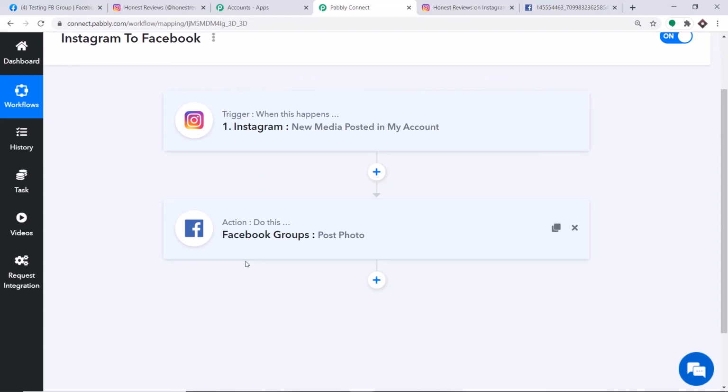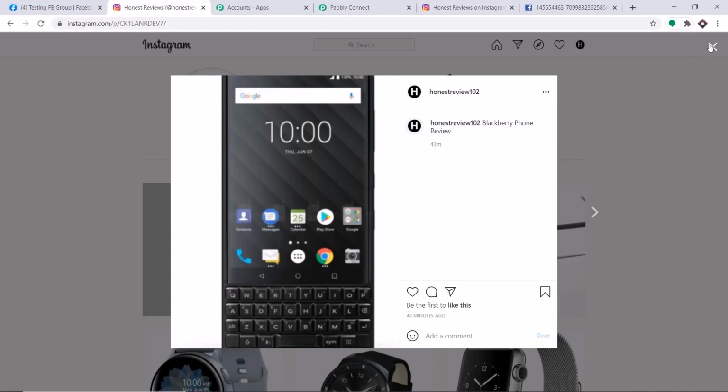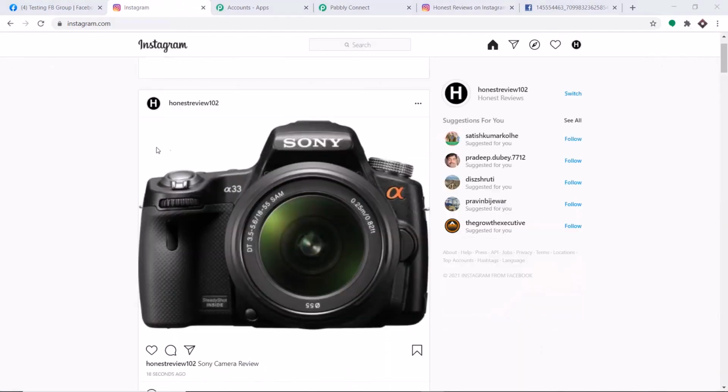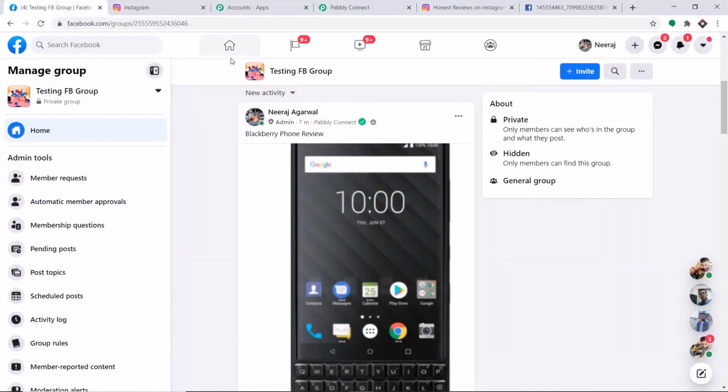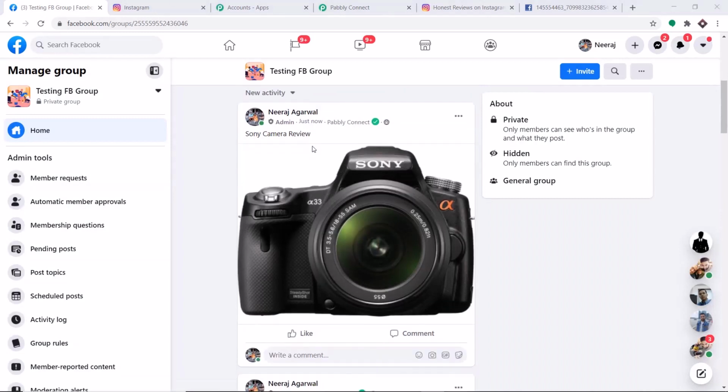So what I'm going to do here is, I'm going to make one more upload in Instagram. Okay, so we have uploaded a new image, and this is the new post of Honest Review 102, and the caption is Sony camera review. Okay, so let's have a look in our FB testing group. So I'm going to refresh this. Okay, yes, we do have the image, and this is the caption, Sony camera review.